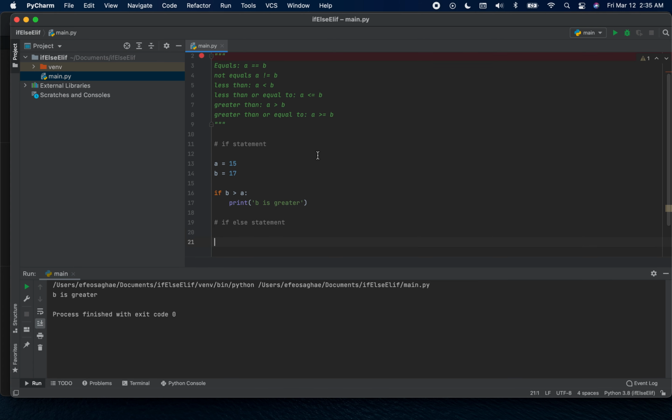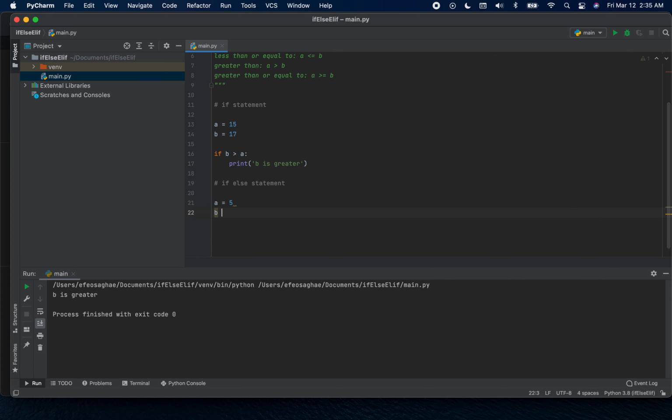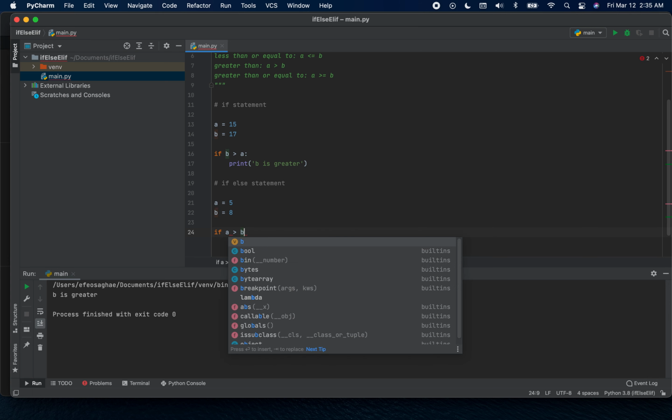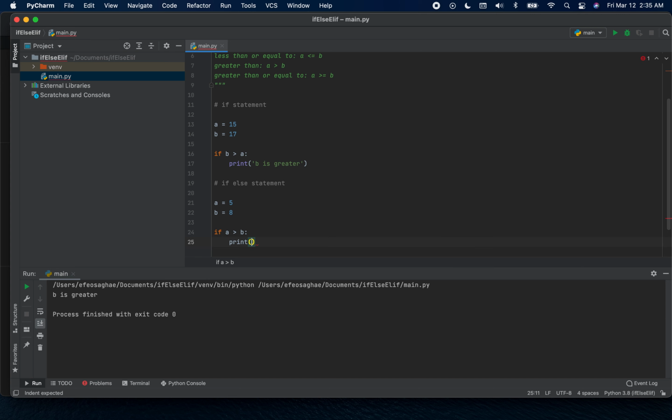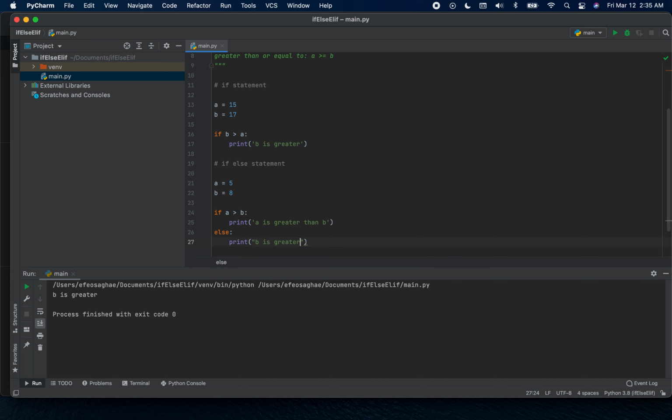So let's define a variable a and give it a value of 5, and define a variable called b and give it a value of 8. Now we write if a is greater than b, colon, print a is greater than b. And then this is where our else comes in. Else print b is greater. When we run this, it should print out b is greater.